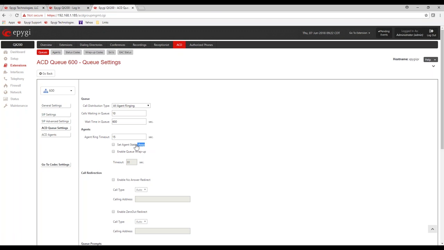Calls waiting in queue. This is how many calls you're going to allow to sit in the queue waiting to be answered. 20 would obviously be a lot. So maybe you have 10 callers you're going to allow in your queue. The 11th caller would be redirected. There was a redirect down here. We'll talk about that in a moment.